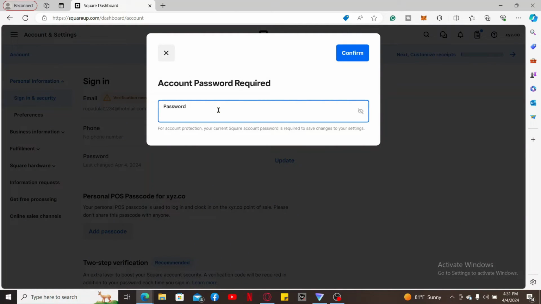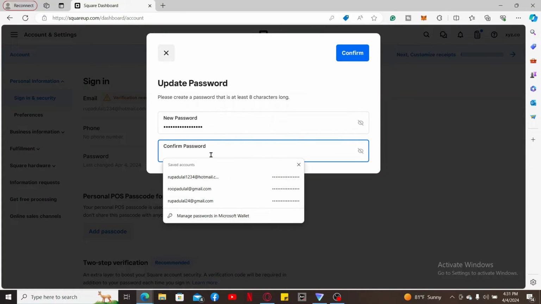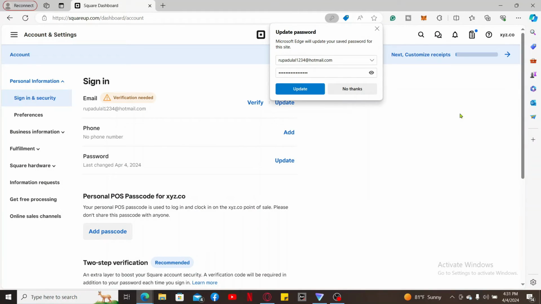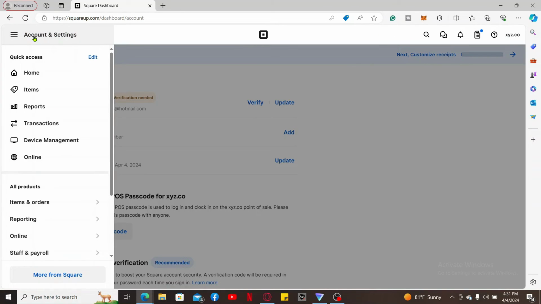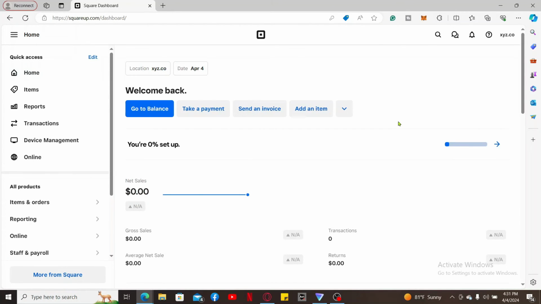current password that you are using for your SquareUp account. Click on the Confirm button and enter the new password you are trying to update to. Re-enter the password on the next field once again, and once the password matches, click on Confirm. Soon after you do that, you will be able to change your password for your SquareUp account. Next time you log into your account, make sure to enter the newly updated password.